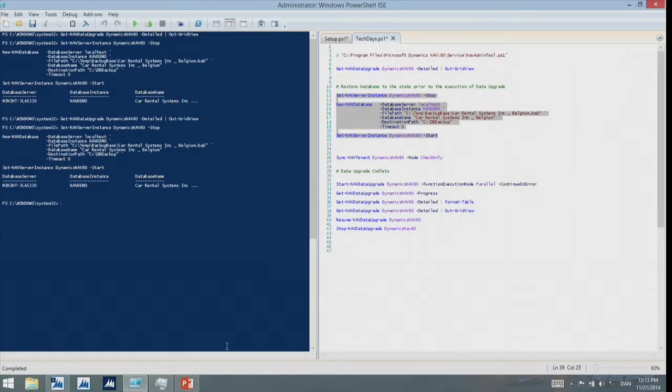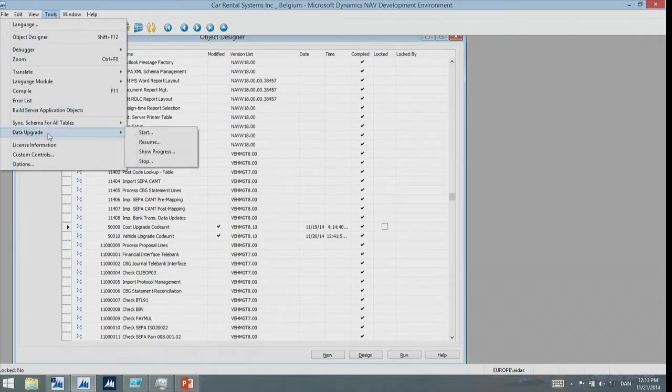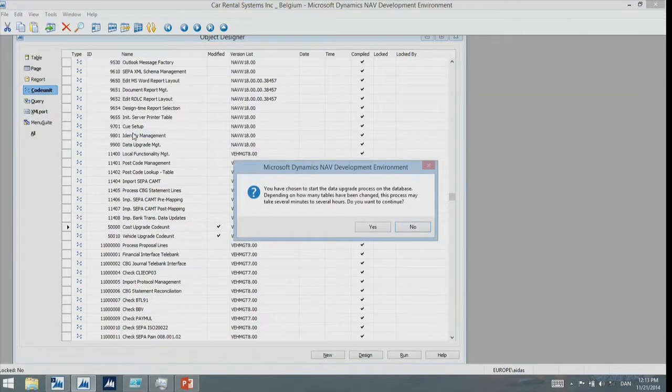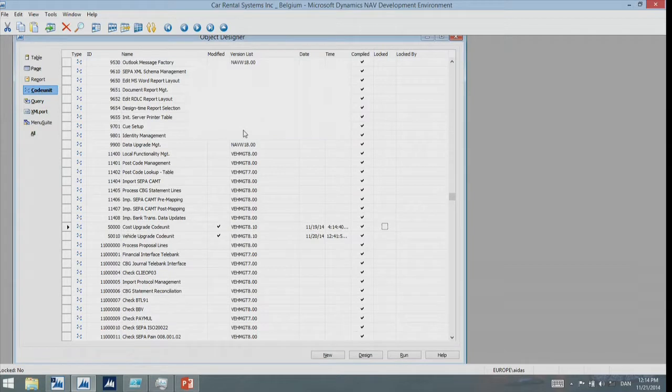And now I'm going to get back to the development environment. This time, Tools, Data Upgrade, Start. Yes, of course. In parallel, but you can see I have some other options. Continue on error. Let me just check that and see what that really means, okay?